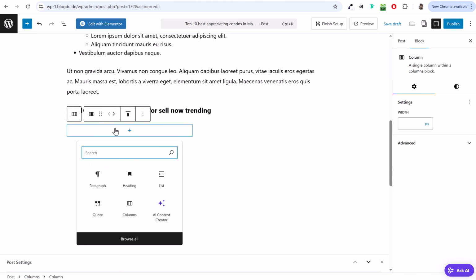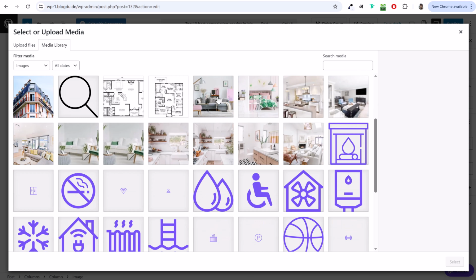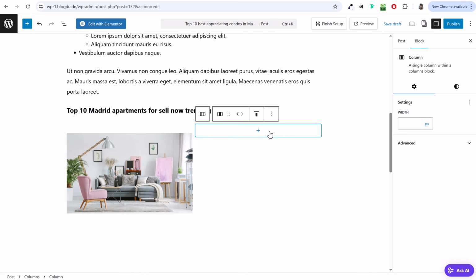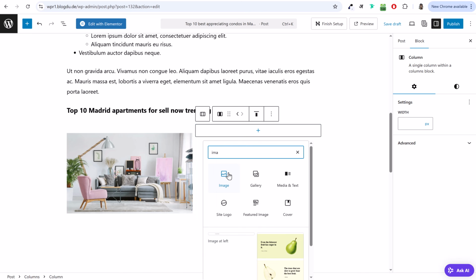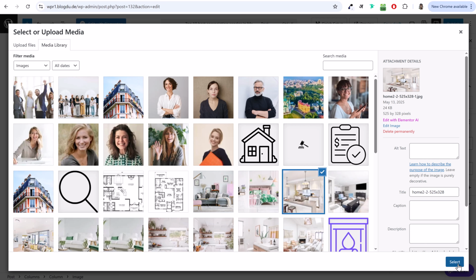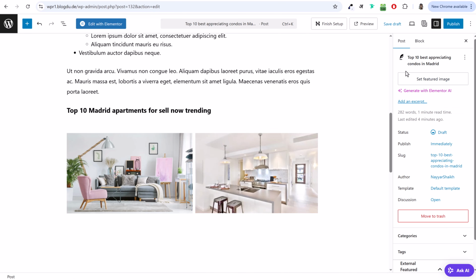In the left column, select the image element, media library, and whatever image you want. For example, let's select this image. Click on select. For the second one, at the right hand side, click on this plus button, again image. Maybe this time let's select some other image. Let's select this one. So this is how you can do it. You can increase or decrease the size of the image if you want.